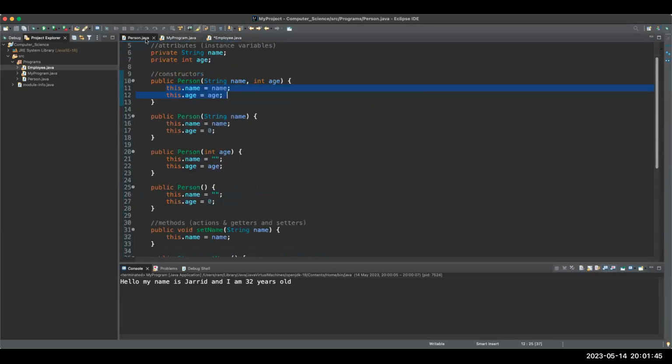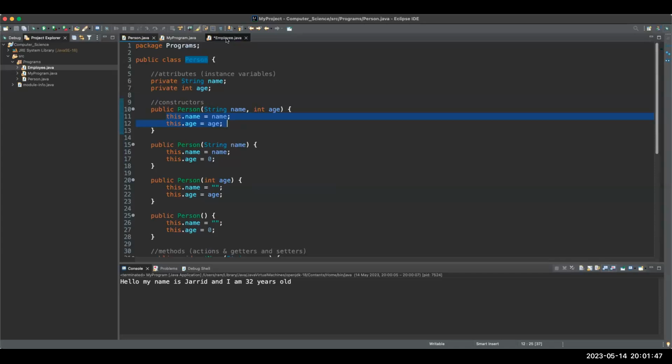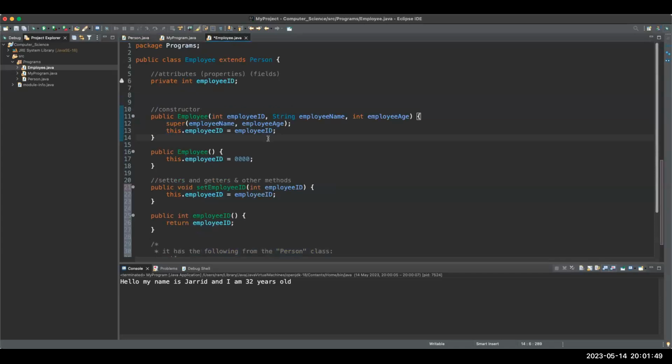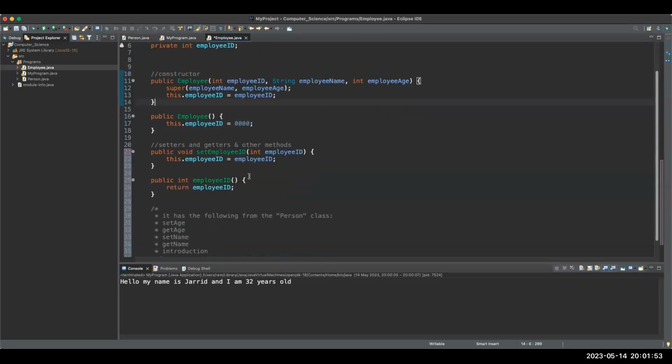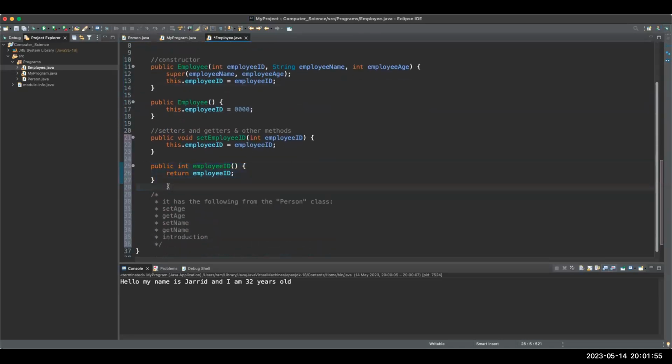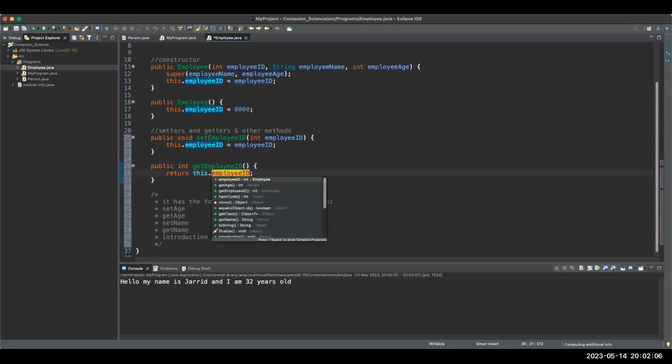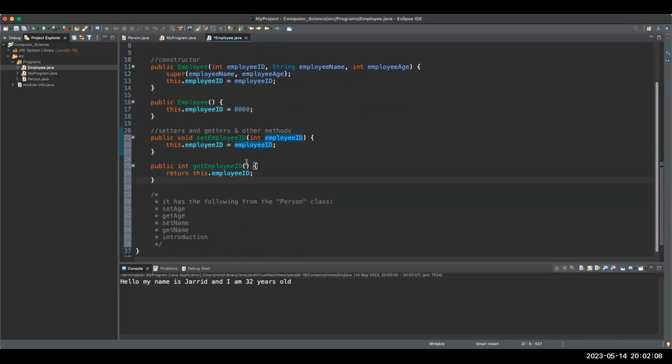I can come back here in the person. And wait, just to clarify, the last method, employee ID, that's a getter, right? Or am I? Sorry. You're 100% right. That would not be good practice, to just name it employee ID. That would not be good practice at all.